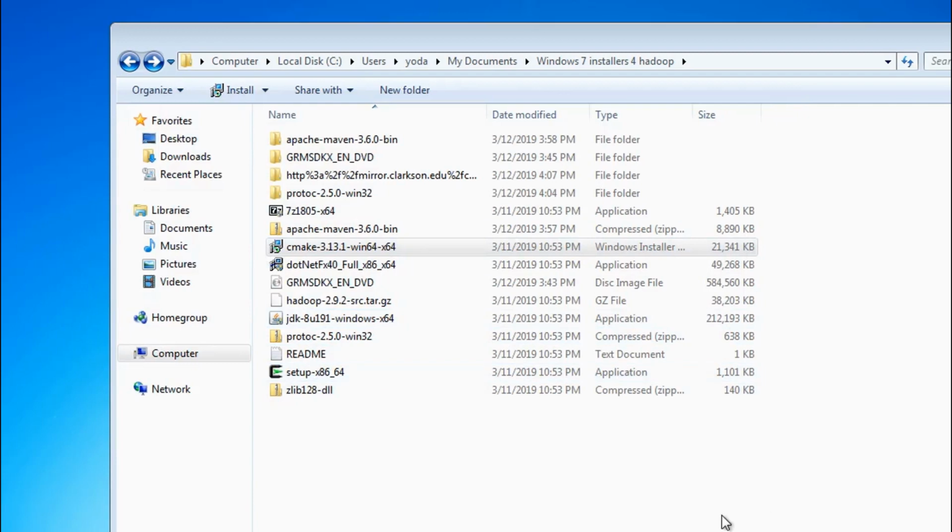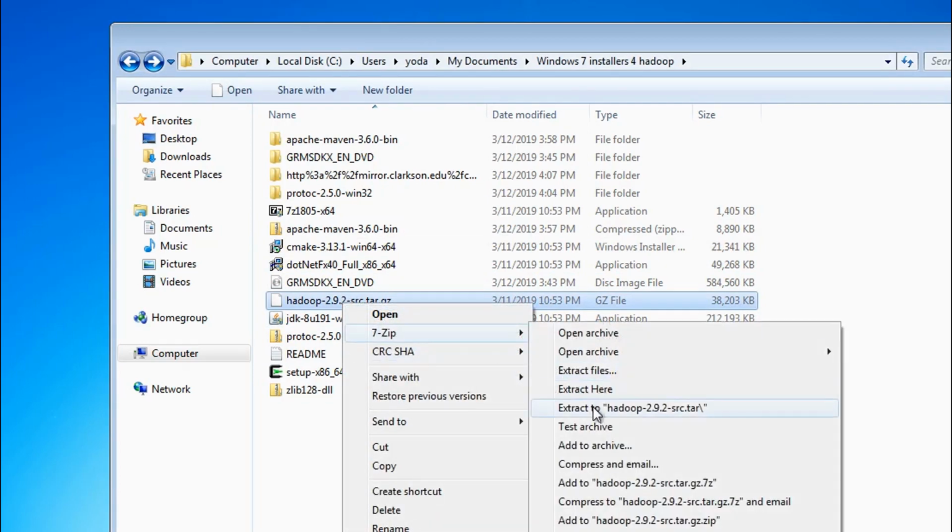So we are done with the first 8 steps. Now let's go back and do the final step and compile Hadoop itself. So as you can see, I have Hadoop 2.9.2 src. I'm going to extract it.